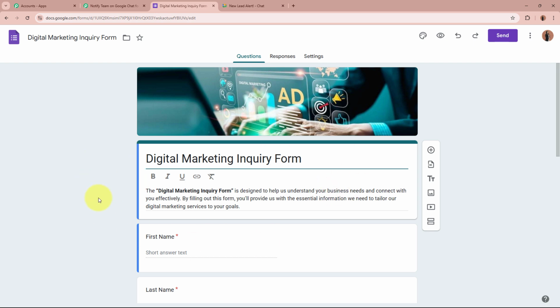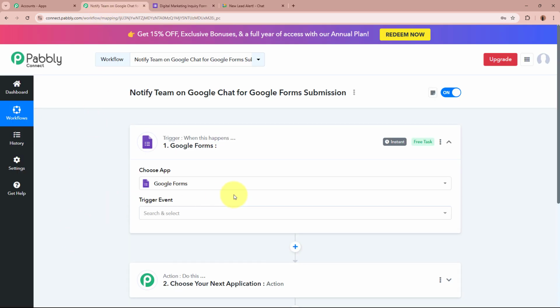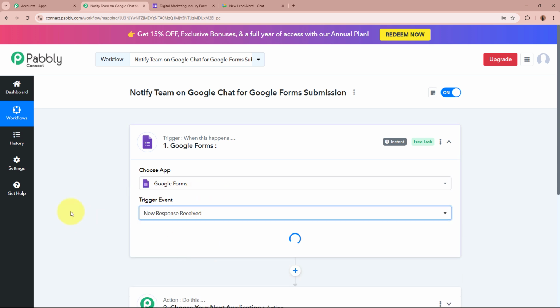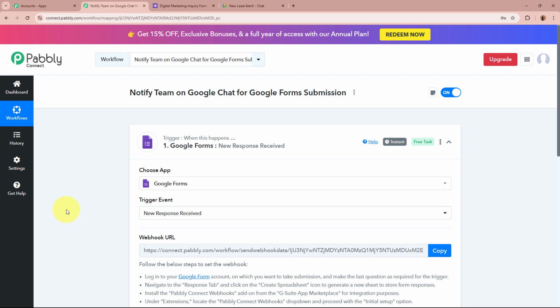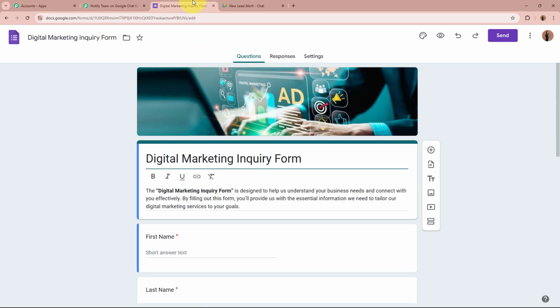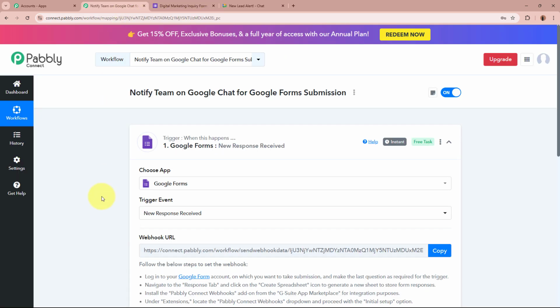My objective is that as soon as a new form submission is done by any of the potential customers with the help of this form, Pabbly Connect should automatically capture the response. That is why for the trigger application, I've selected Google Forms, and for the trigger event, I'm going to select New Response Received. Whenever a new form submission is done with the help of Google Forms, Pabbly Connect is going to capture the response automatically and instantly.